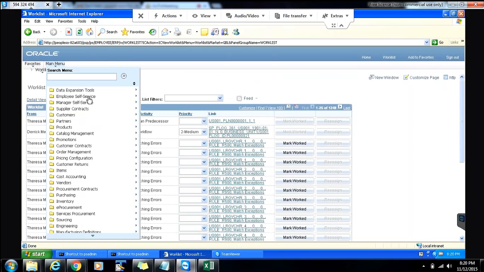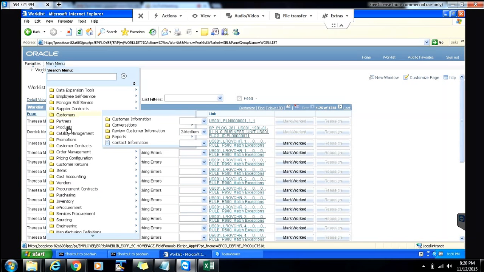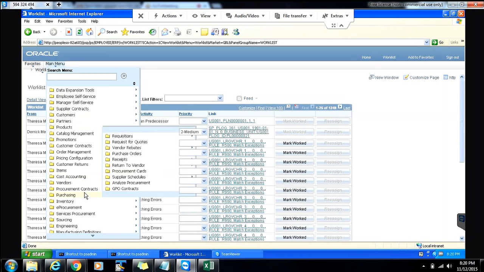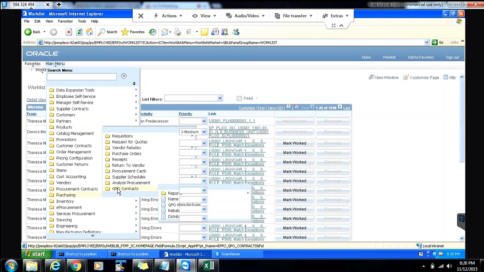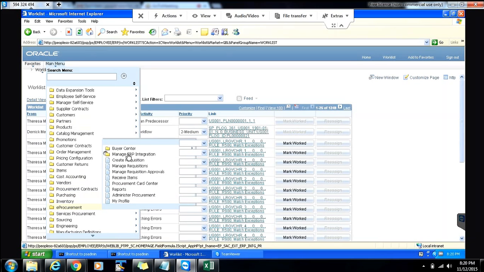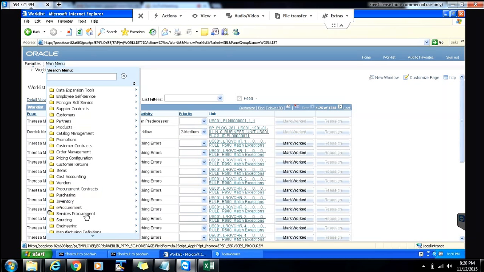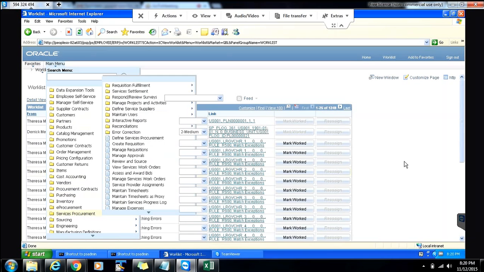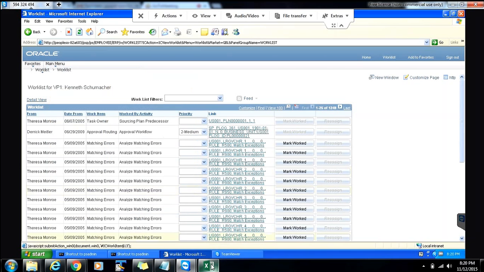If I come here, you can see in the main menu you have customers, partners, products. All these are not required in real time. If you say purchasing, you have so many sub-options here. It's only one module, but you have a lot of options. Coming to procurement, it's the same thing, and you have service procurement. I'll just show you the list.